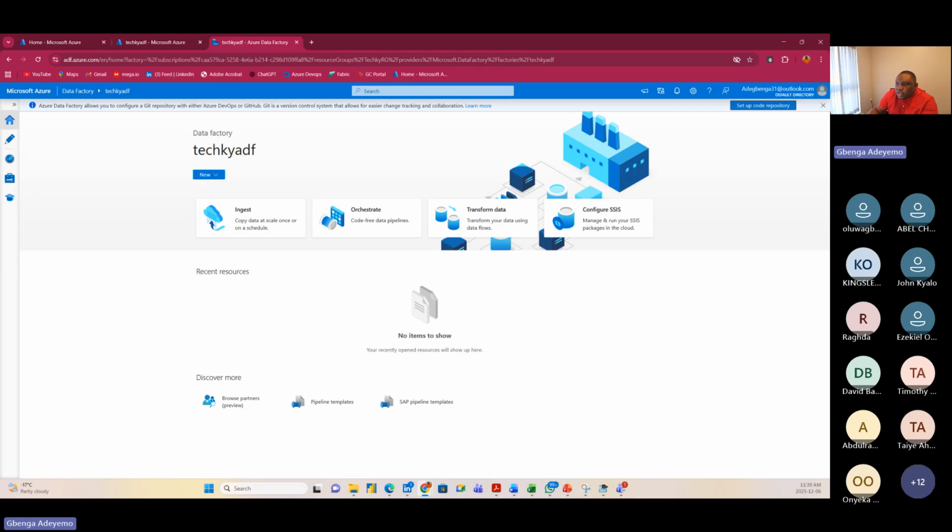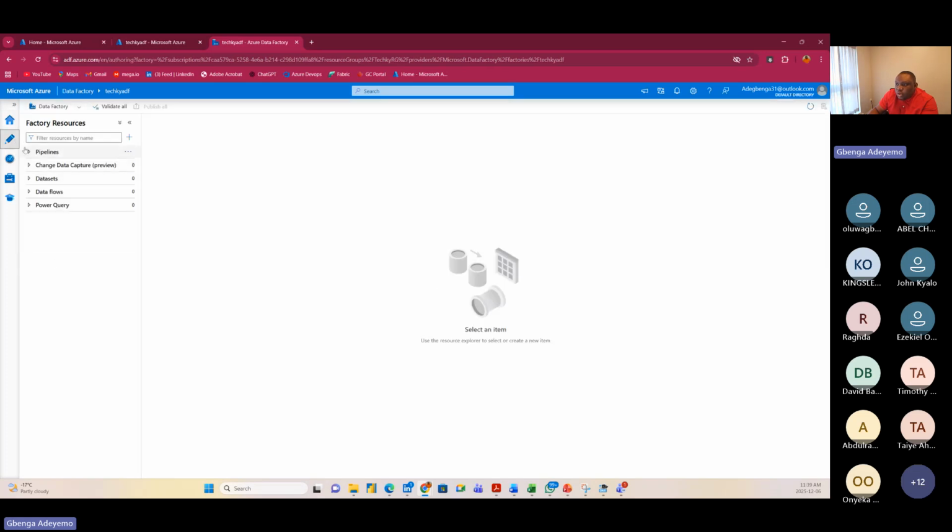Now, there are different tabs here. You see, here's Home, here's Author. Inside Author is where you create pipelines, configure your data sets. It even has Power Query, data flows inside of it. CDC, right? I've not actually explored this before anyway.